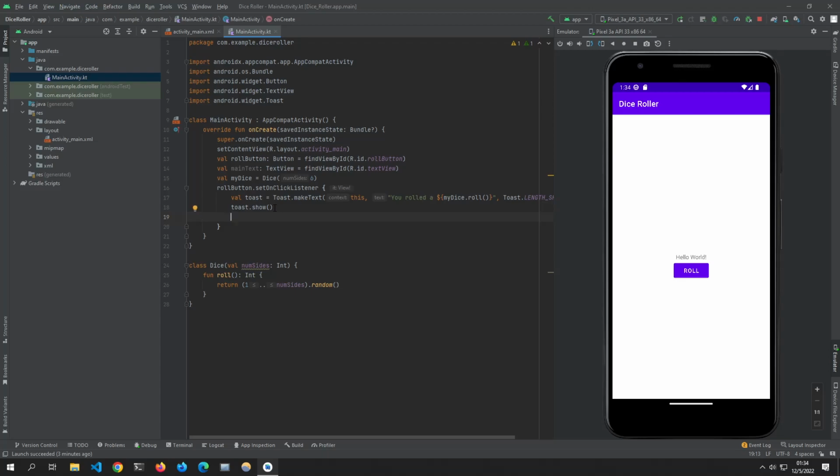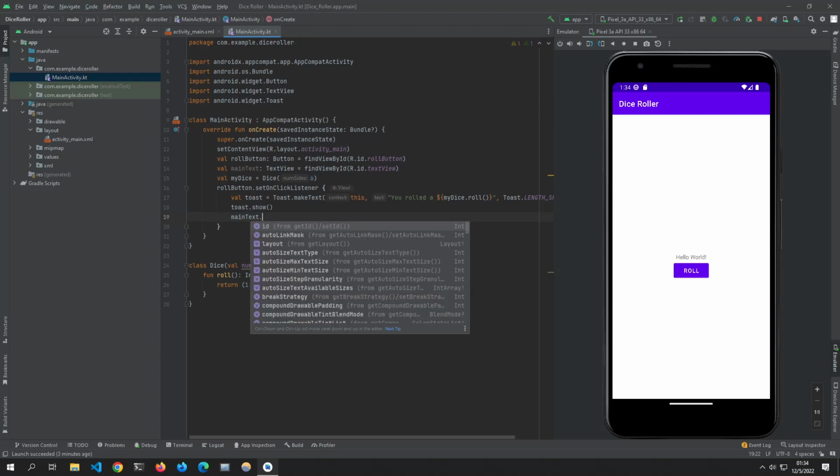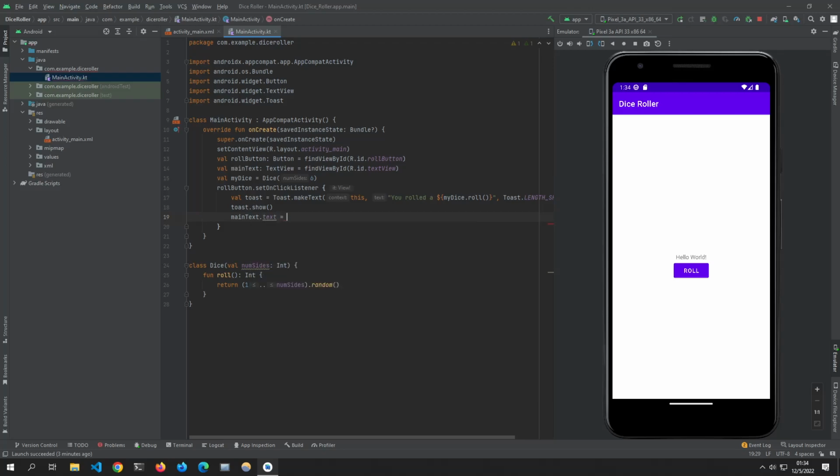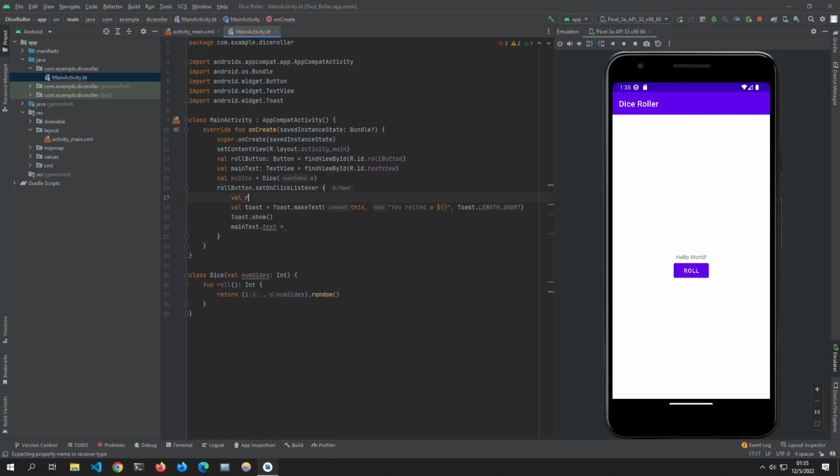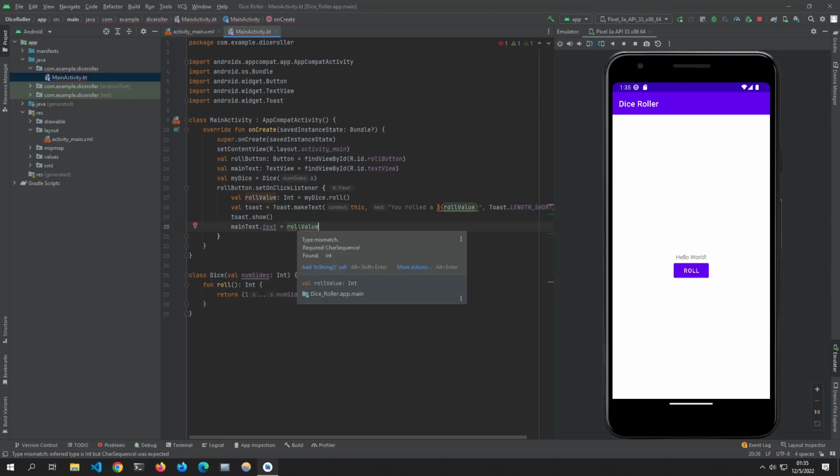So when the button is clicked, we can do mainText dot, and manipulate the properties of this text view and change it to the value that we got from the roll. So I'm going to make a new variable here called rollValue, of type integer, and this will be equal to my dice dot roll. You're probably going to get a type error because this is an integer value and the text is a string.